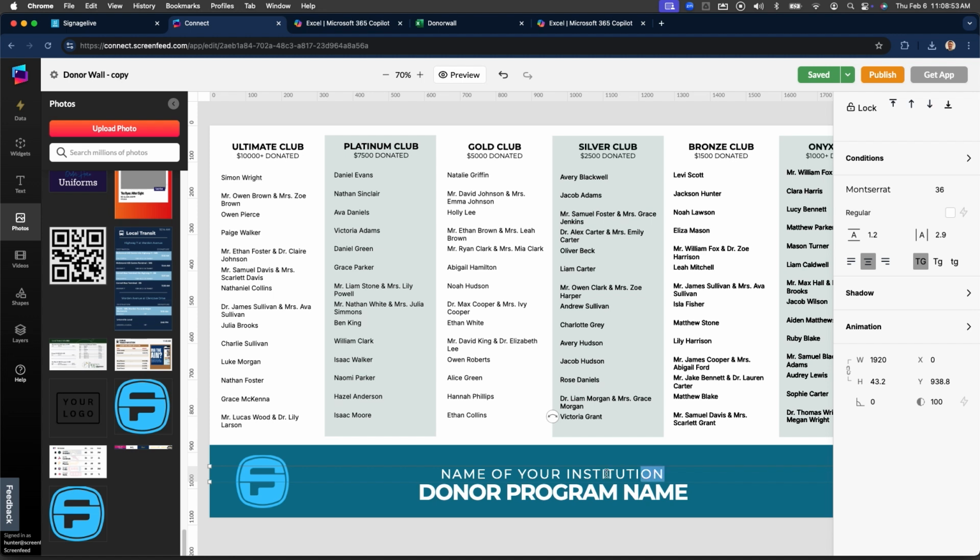From here, I can change the name of our institution. So we're going to say this is the Sign Force Program for the Arts. And under the donor program name, we'll say, Program for the Arts.